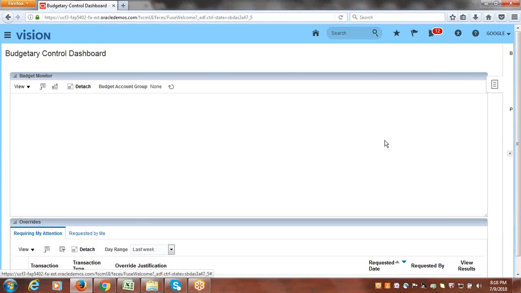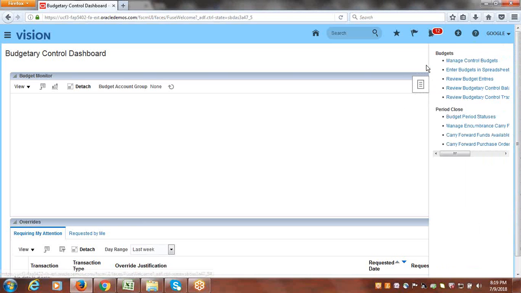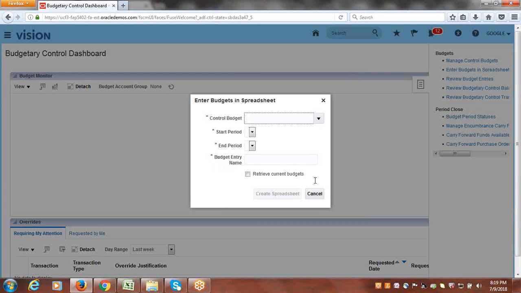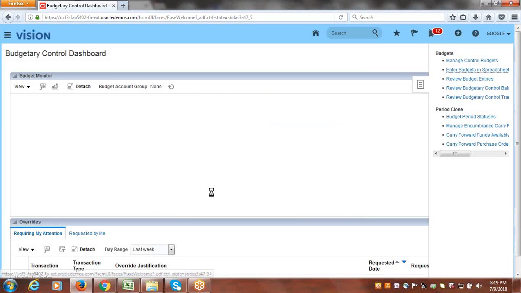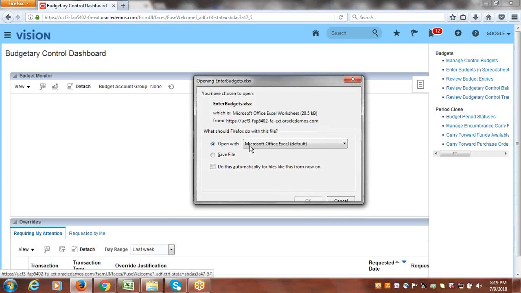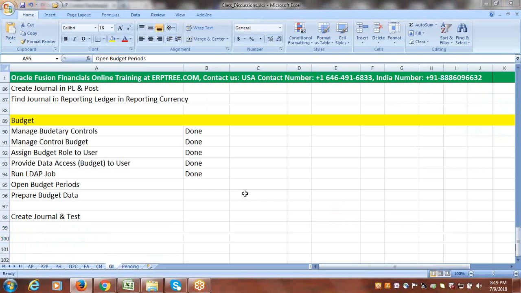So to connect to ADFDI, go to this task list. Here we have a task called enter budgets in spreadsheet. Just click on enter budgets in spreadsheet. Select your control budget, the budget name, Google budget. Select starting and ending period. By default system is taking. Then say create in spreadsheet.